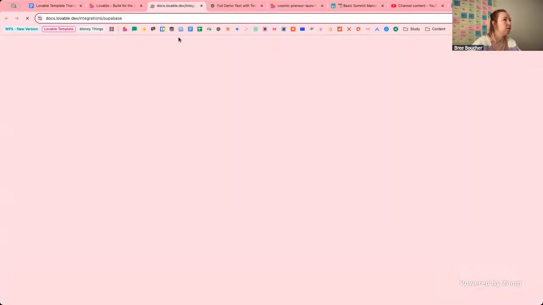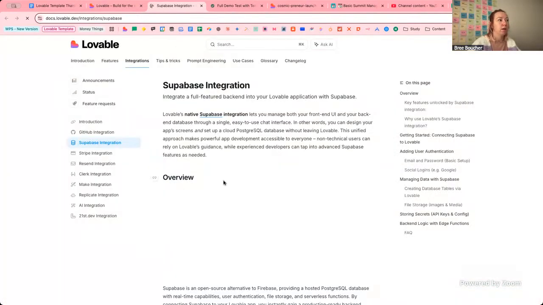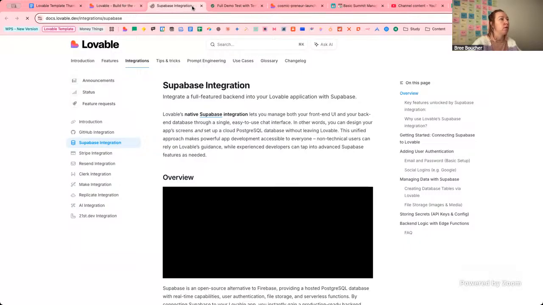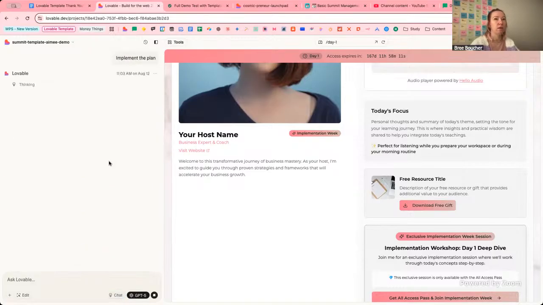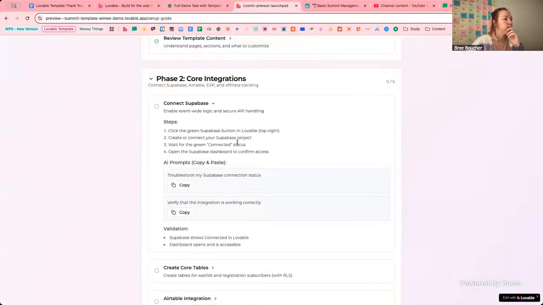Awesome. Now, here's some information on how Supabase works. It will generally also talk you through certain things if you need, but let's just go with implement the plan, okay? And see if it will help me do this even though I published it. What else were we going to work on?